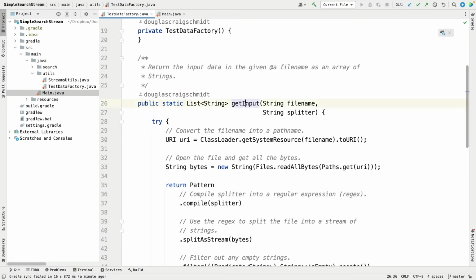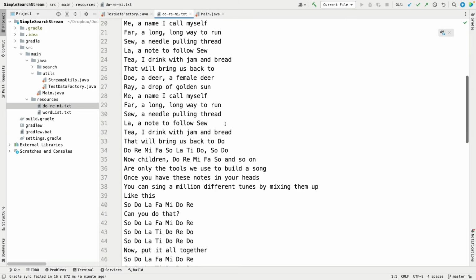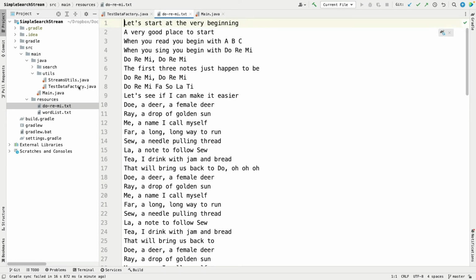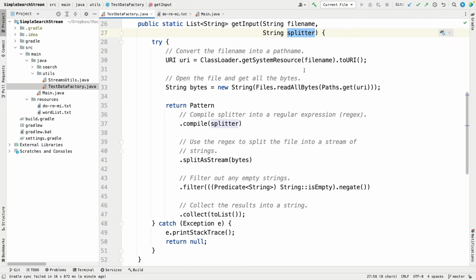So here is get input string. You give it a file name and a splitter. The file name in this case is this, which is the Do, Re, Mi lyrics. If you know The Sound of Music, you've probably heard that before. And over here is the method that actually parses this thing. So we start by opening that file, the one that's called doremi.tech, and we then turn that into a URI. And then we use a very interesting method called readAllBytes. ReadAllBytes is a method that appears in the Files class, which is part of Java I/O streams.